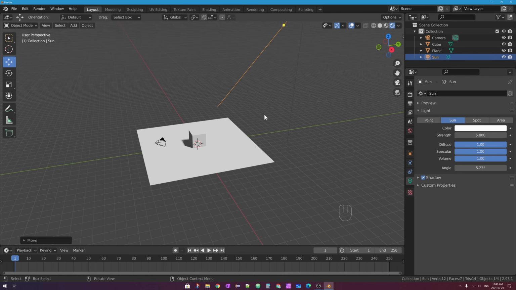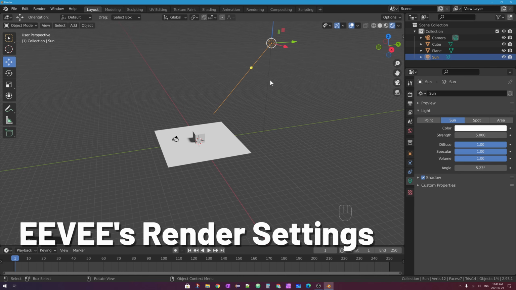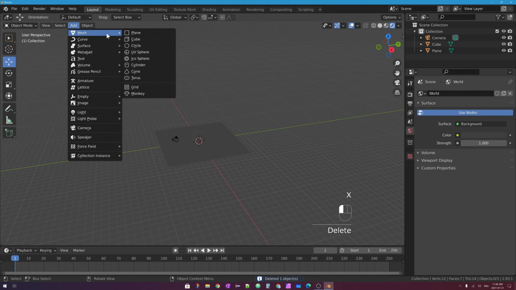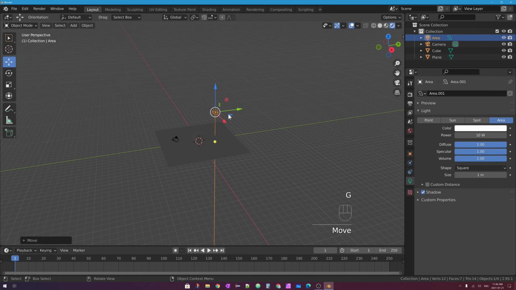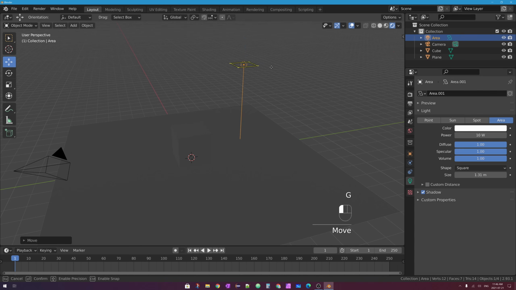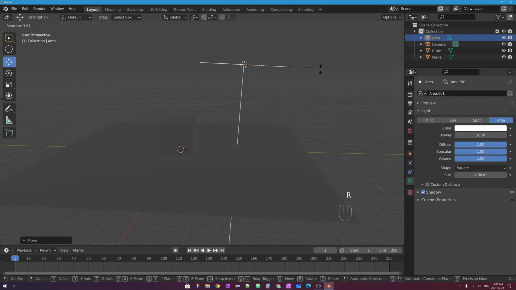What I'm going to do now is talk about render settings, and to do that, I'm going to get rid of my sunlight. I'll tap X, delete, and go up to add, and I'll add a light, an area light, and I'll grab it, and I'll zoom in, and I'll make it bigger, and I will rotate it to face my subject.